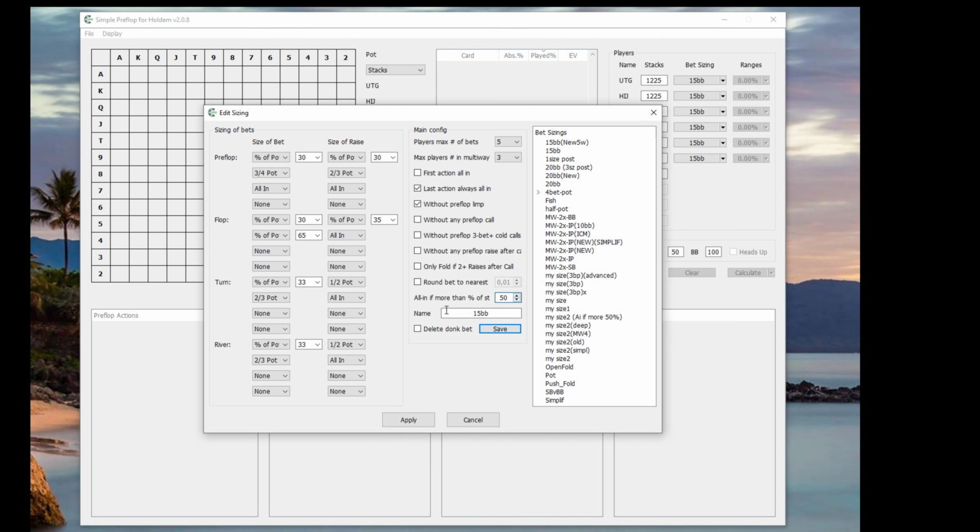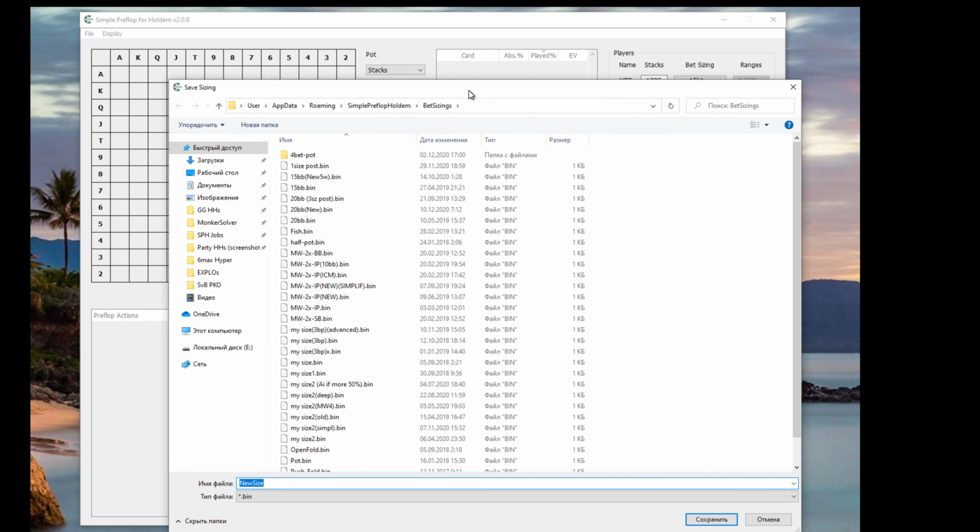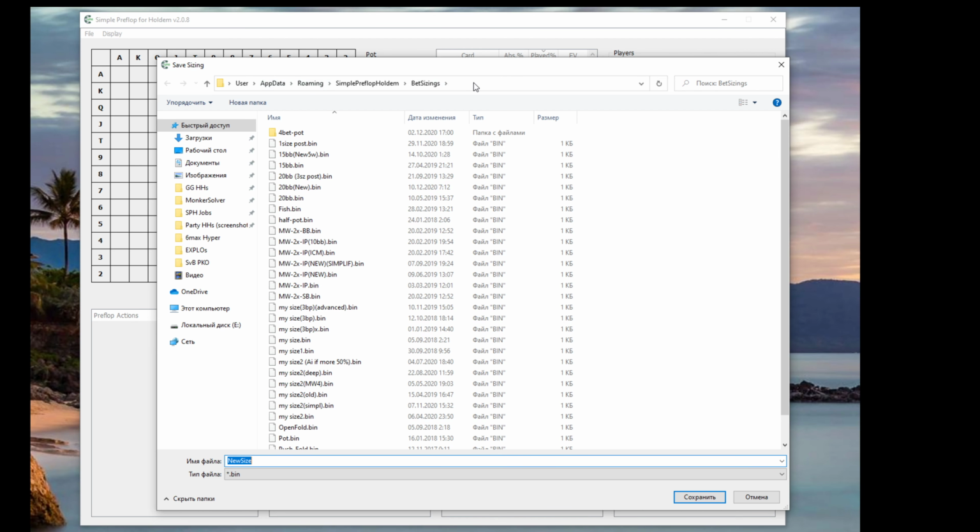Next we have name. So if you want to save this betting strategy, this little profile that you've created, you can pick a name and then click save, and you will have an access to this profile later. Well, let's do it for the sake of the video. Let's pick a name, new size, for example, then we click save, and then we can save it in a folder where Simple Preflop is installed.